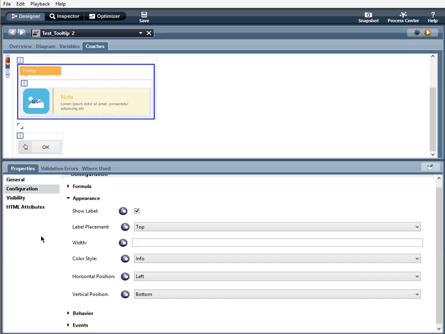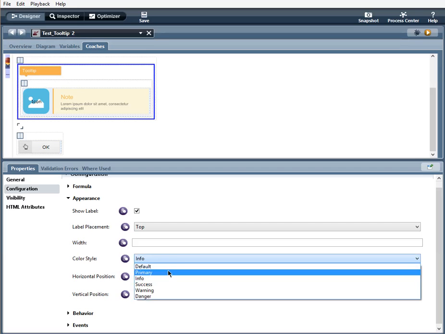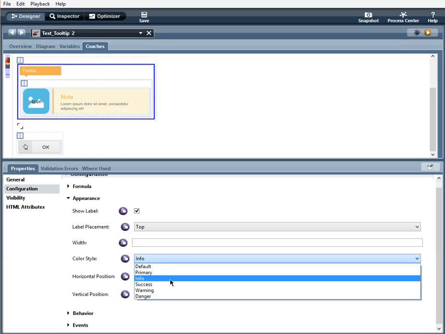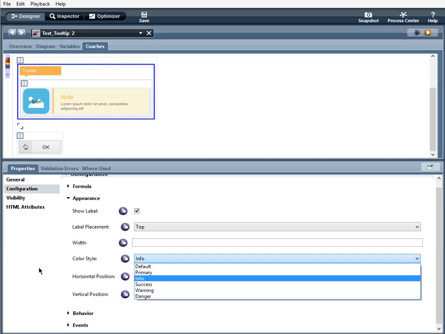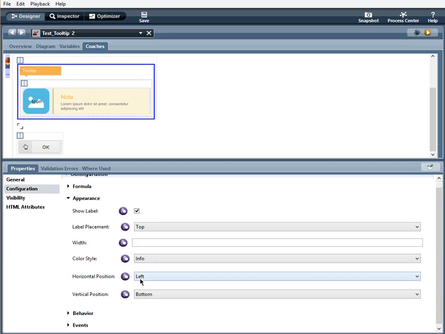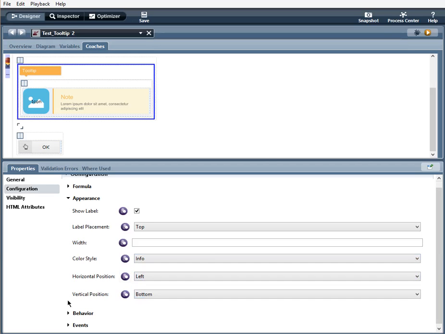Color style, default is gray, primary is blue, info is a light turquoise blue, success is green, warning, yellow, orange, and danger, red. Horizontal position of the tooltip, left, center, right. Vertical position of the tooltip, top or bottom.